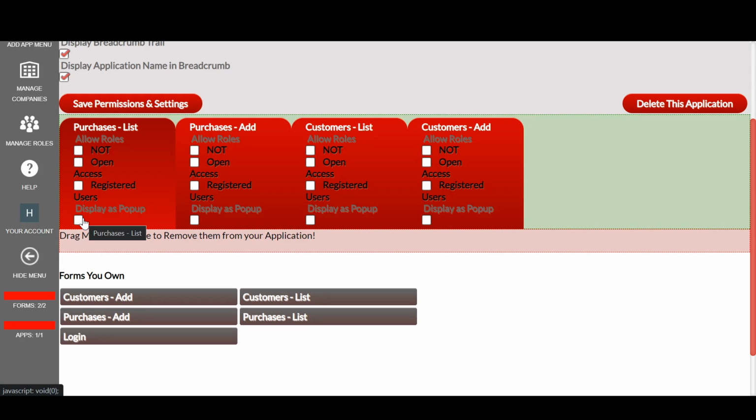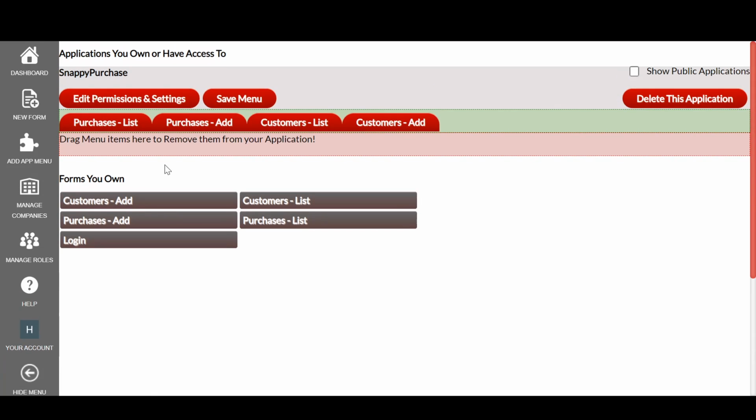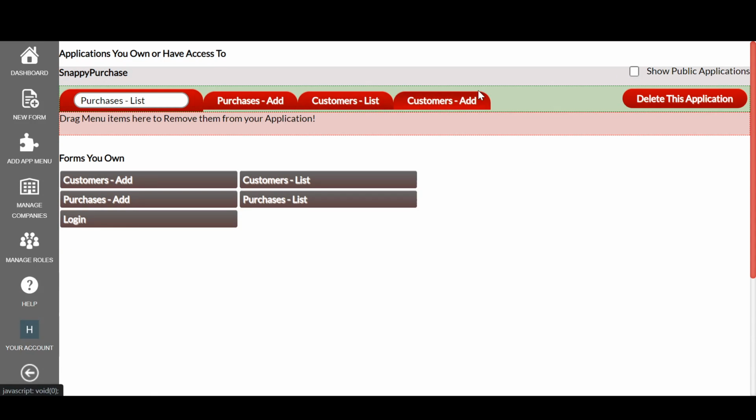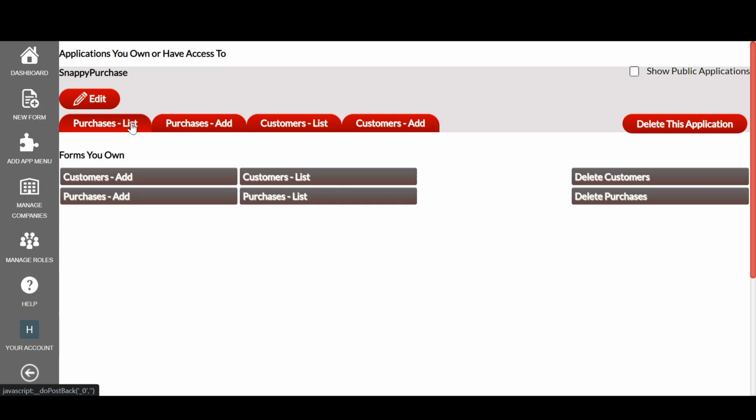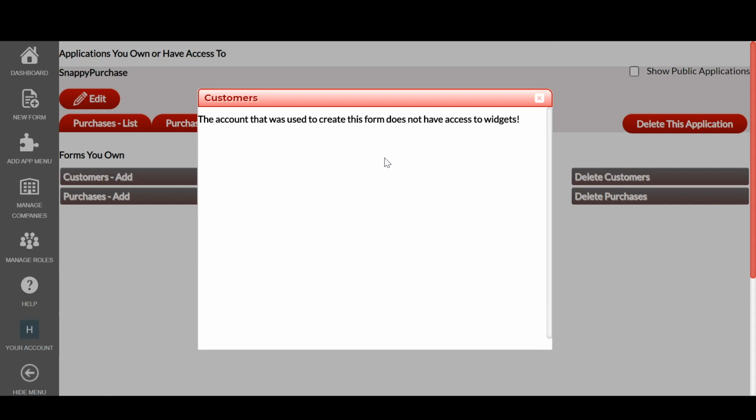The last thing, and this is not available for the free account, but you can actually have these things display as pop-up windows if you wish. And if you do that, what will happen with the free account, you can also rename your tabs. We're going to get to that in a minute. Save menu. Okay. Because we're on the free account, we don't have access to this. But if you have one of the paid accounts, this would work just fine.